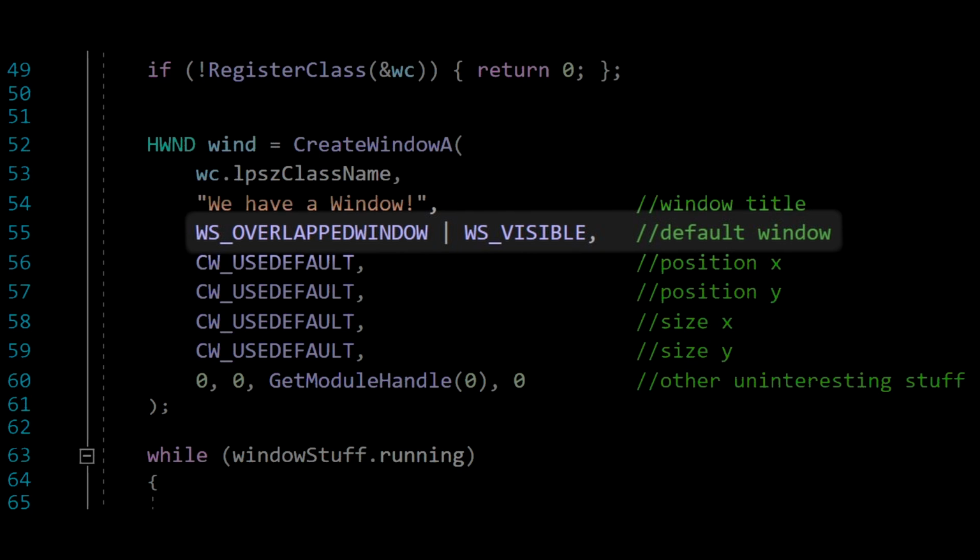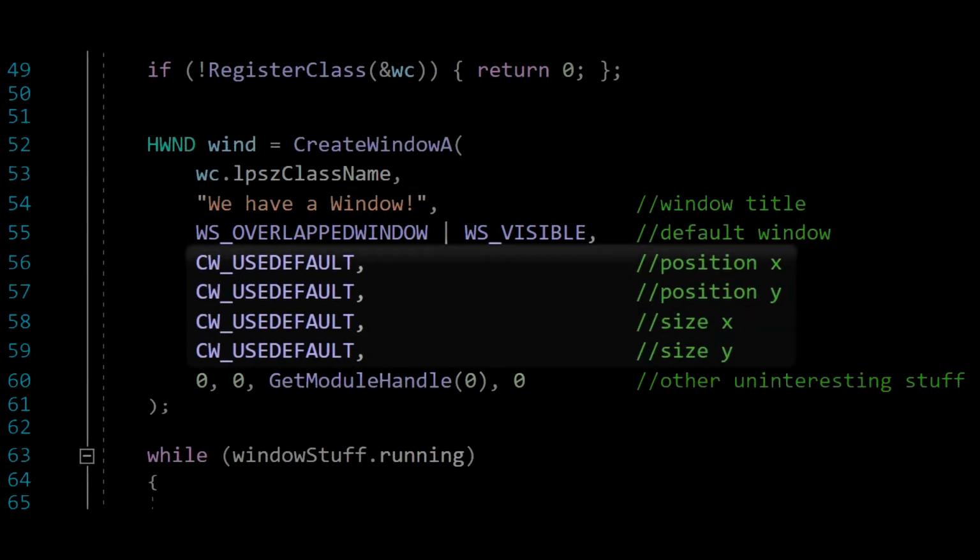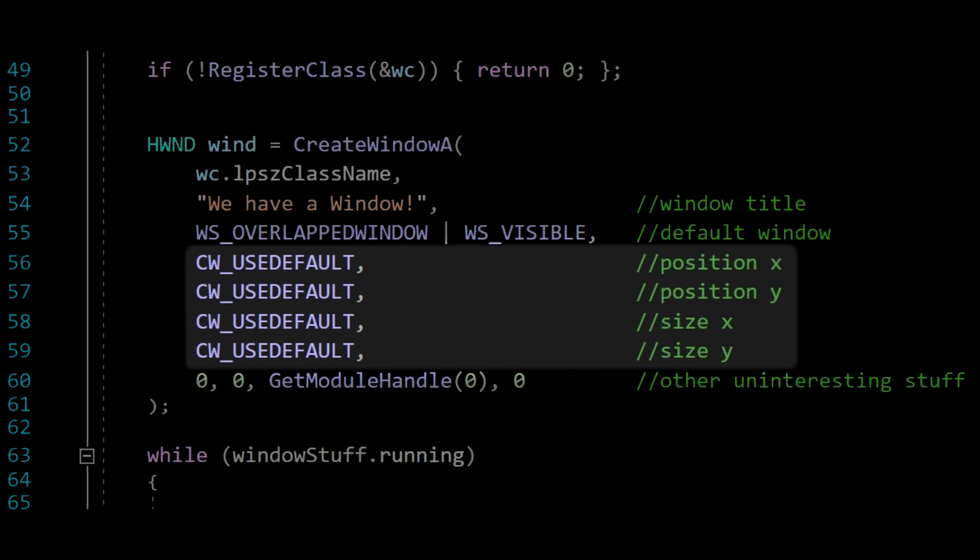This is not on by default, so you can do your initialization first before you open your window, but we want to see it right away for now. Next, we specify the window position and size, but I'll just pass this parameter to say that I want Windows to just give me a default position and size.